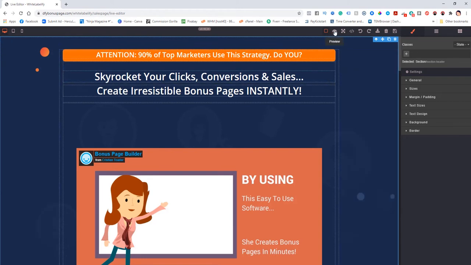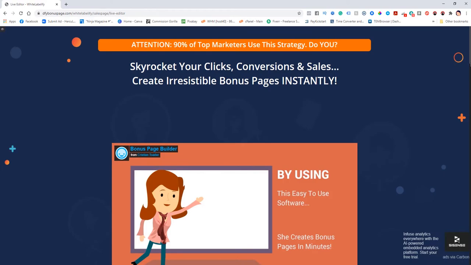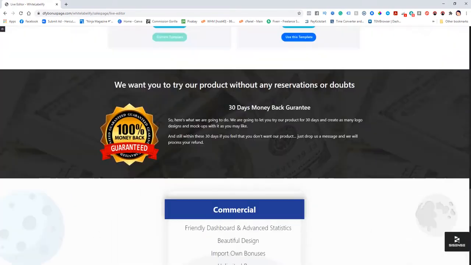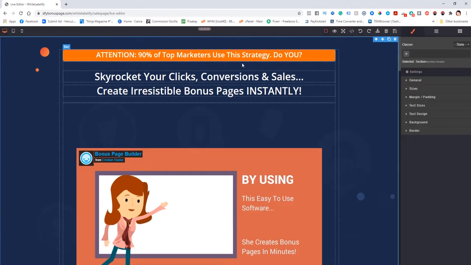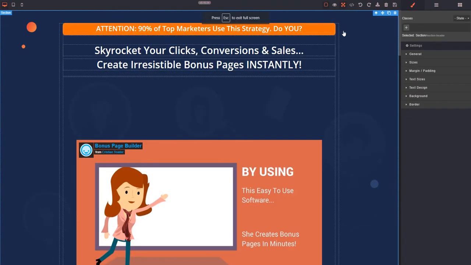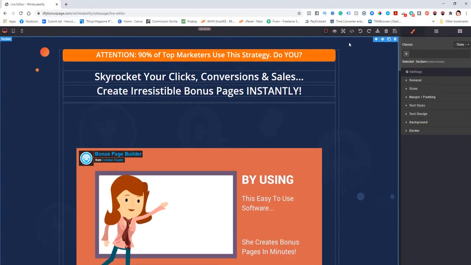And this little icon here is to preview what the page looks like. So if you click that, you can go ahead and look through the page and see how it looks. To get out of that, if you look up here on the top left-hand corner, you're going to see this little eyeball with a line through it. Click that, okay, and that'll close it off. This is the full screen version if you want to work in full screen, okay? That'll toggle that on and off.